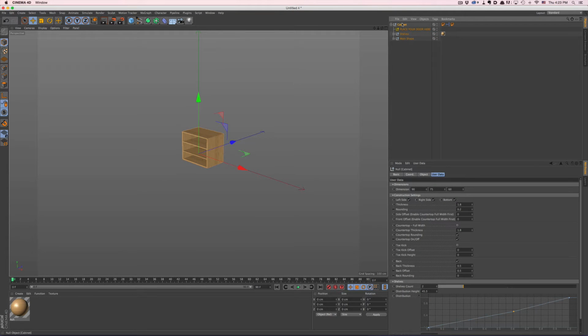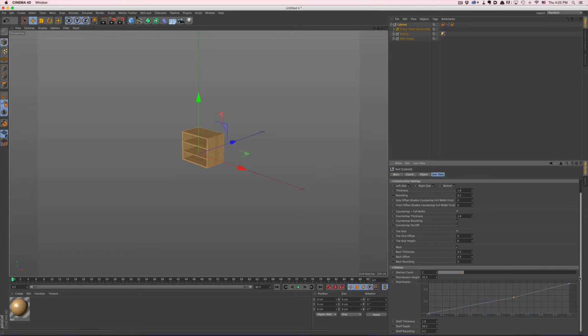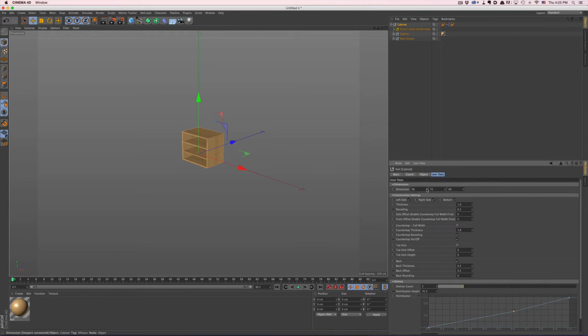First, the cabinet. Our settings are divided into three main groups: the dimensions group, the construction settings, and finally the shelf settings. In the dimensions group, we can adjust the size of our cabinet: width, height, and finally depth.